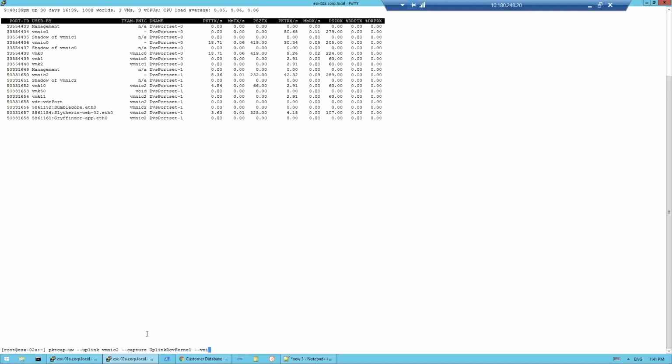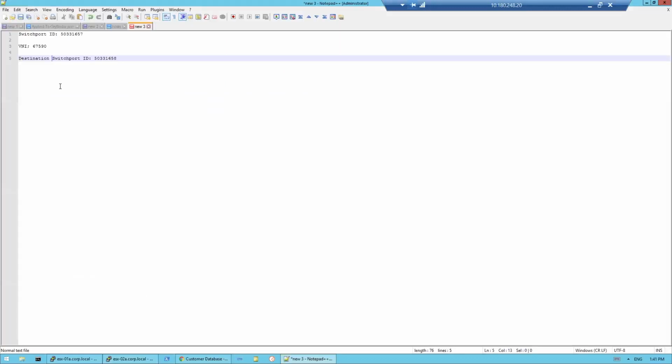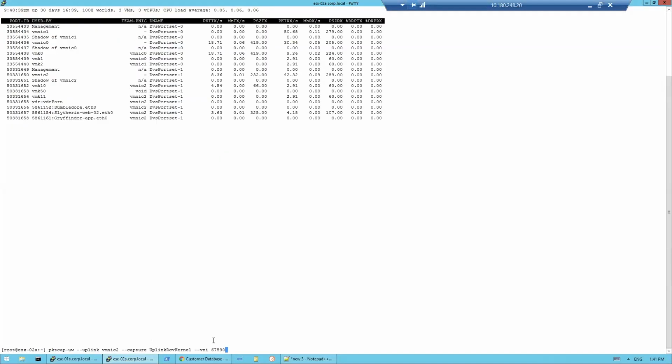And again, we'll filter on VNI because, of course, this is still encapsulated traffic that's being received here. This is prior to the decapsulation that must occur. And we'll capture the traffic after the decapsulation, but you can't filter on the workload IP. You'll have to filter on the VNI. And it's going to be the same VNI, 67590. That's going to be consistent across the fabric.